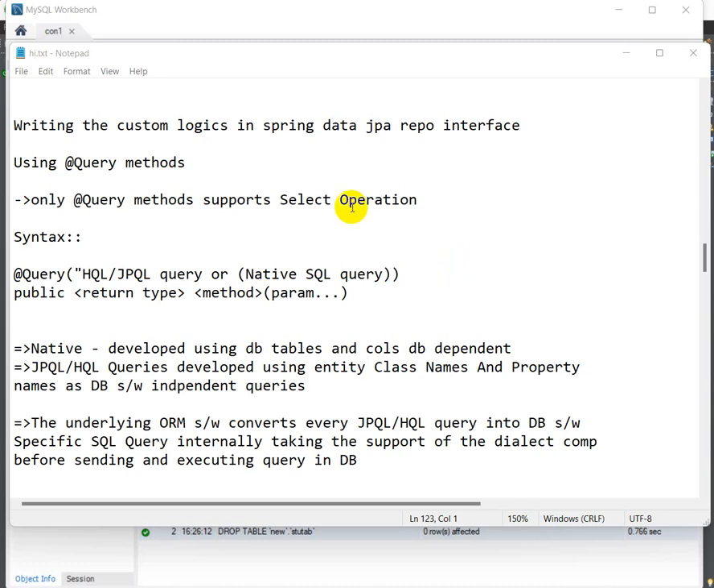Hello everyone. So today we are going to see how we can write a custom select query in Spring Data JPA. We will use @Query methods here. The @Query annotation supports only select operations. So what is the syntax of using this?